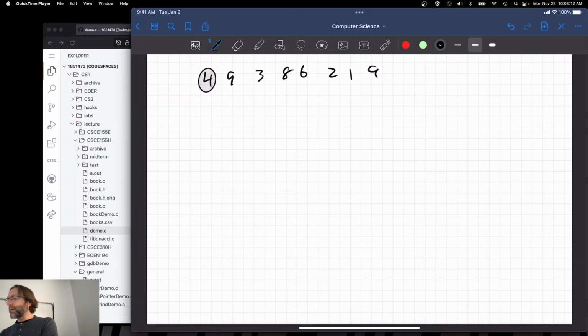So 9, I'm going to go through the rest of the elements here. 9 is greater, 9, right? 3 is less, so I'll put 3 over here. 8 is greater, so I'll put 8 over there. 6 is greater, so I'll put it over there. I'm getting very lucky here. 2 is less, and 1 is less, and then now I'm done. Oh, sorry, there's one more 9. There we go. Put 9 over there. And now I'm done, and I'm going to put 4 in the center here.